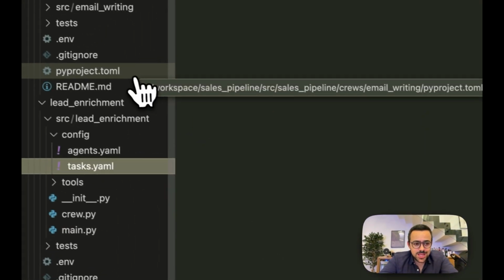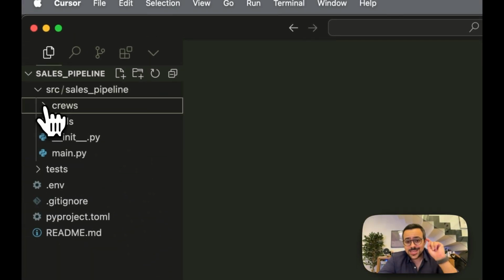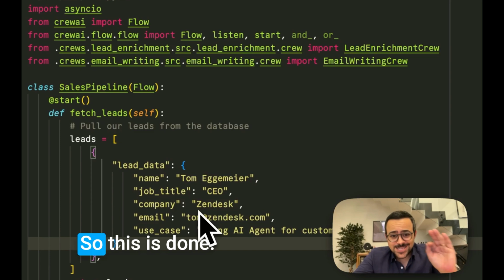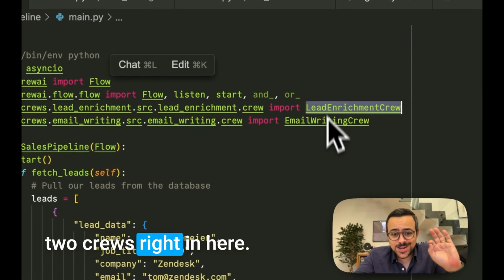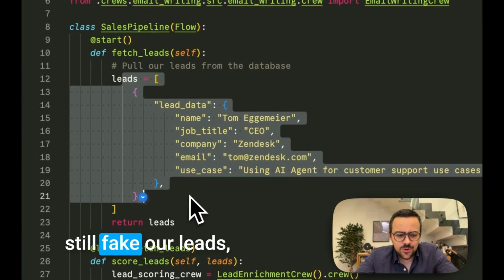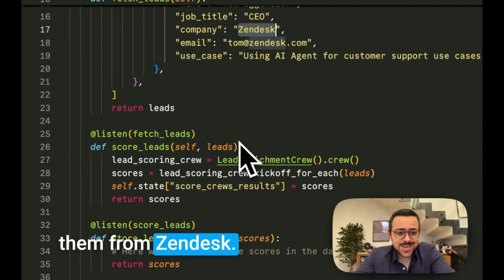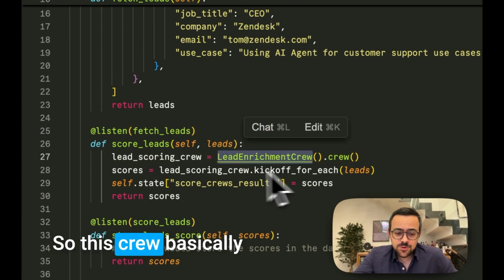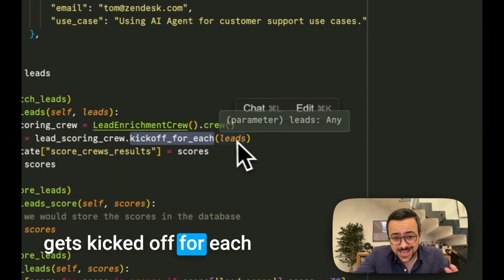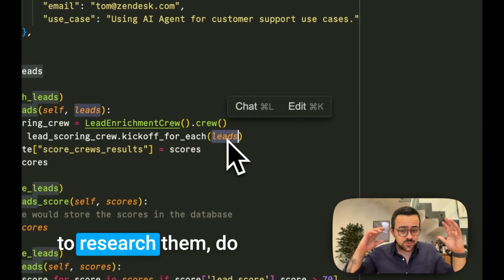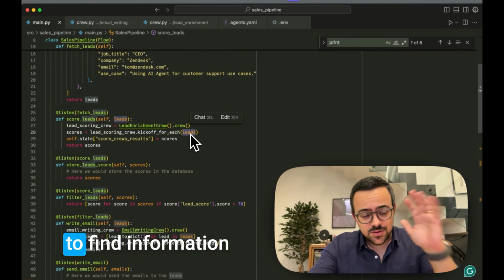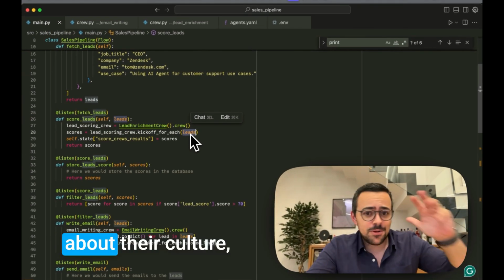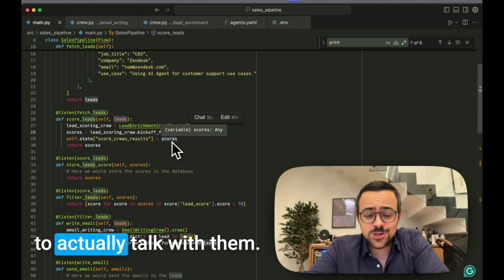All right, so let's close this. We have our two crews ready. Let's use them in the pipeline now. This is done. We are importing our two crews right in here. You can see that we still fake fetching leads. We're talking with them from Zendesk. And then we actually score the leads. And there's a crew that does that. So this crew basically kicks off for each lead, and it's going to score them, it's going to research them, do everything that we need to find information about this person, about this company, about their culture, everything that we need to actually talk with them.